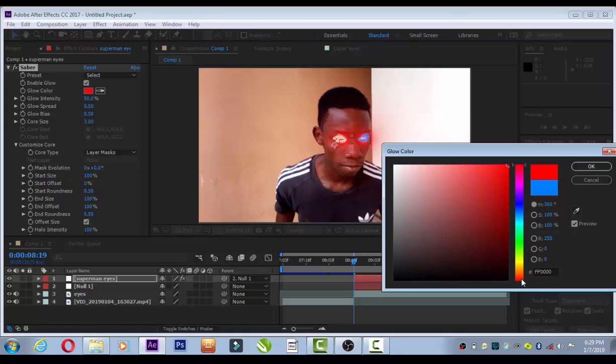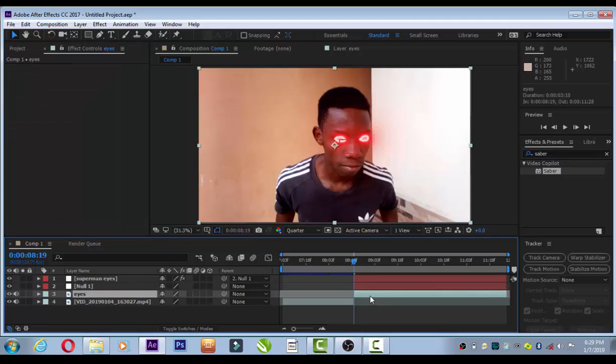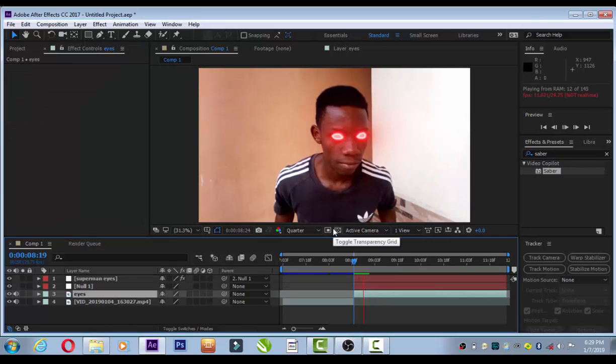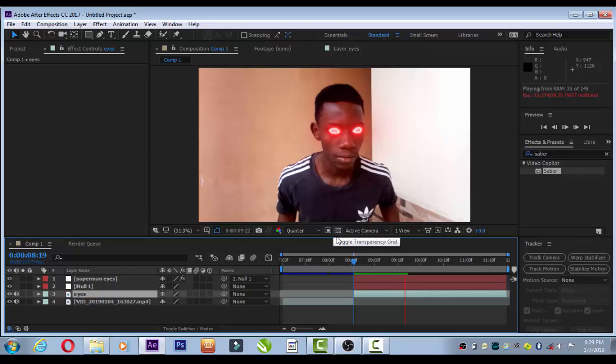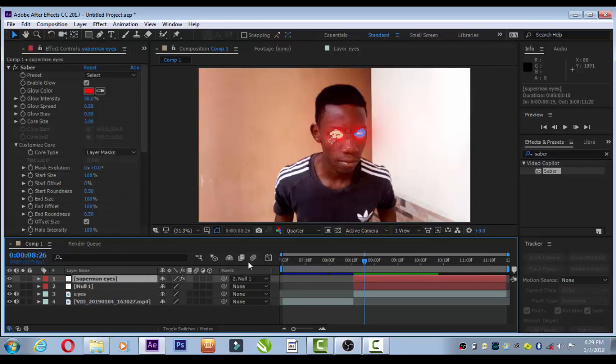And then, okay, I think this red here. Whichever one is good for you, just select the red and then click OK. So we now have a red eye here. You can see it follows my eye movement, everything is just set. But that's not the main thing. We also need the laser to pump out from his eyes.